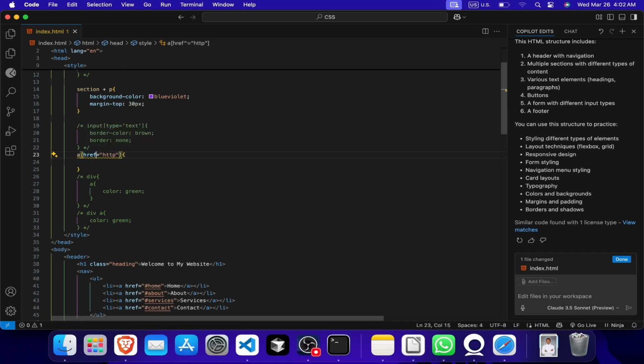While if I do something like this, it will target all links which have an href attribute value that ends with HTTP. And if I use the asterisk, that means all links that have an href attribute that contains HTTP. So that's it about attribute selectors.